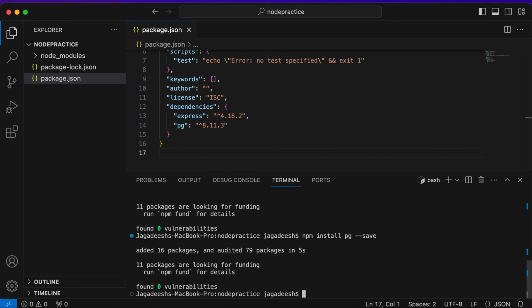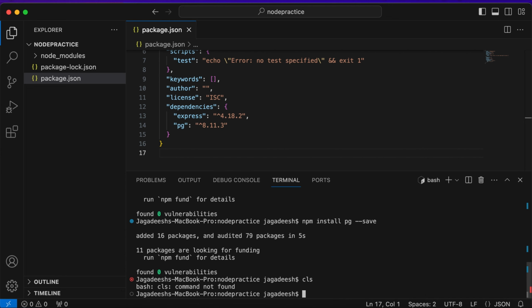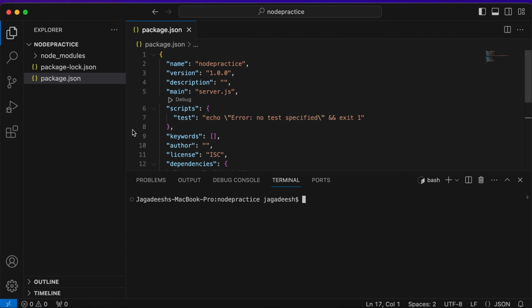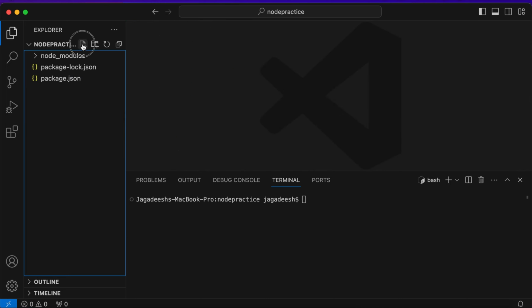Yeah, now this is also installed. These are the two packages required at this moment. On demand I will install the remaining packages as well. Now I am changing my initial file name from index to server.js, so that I am creating my server with server.js.